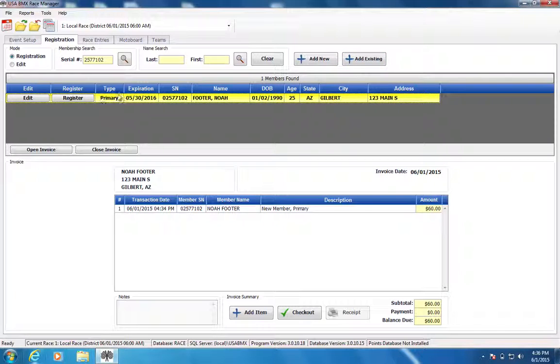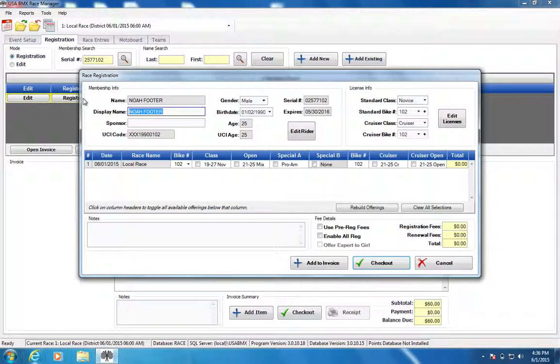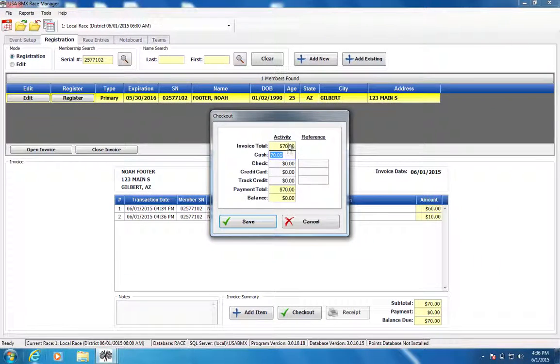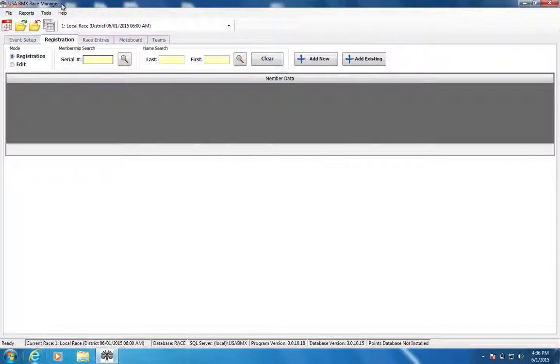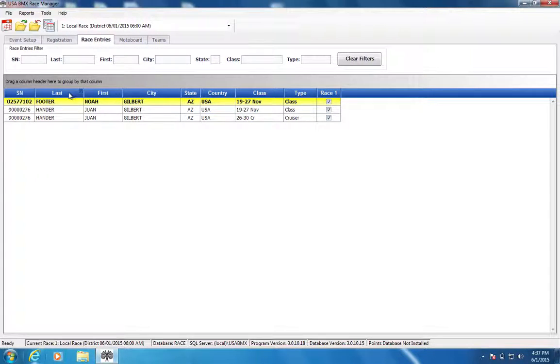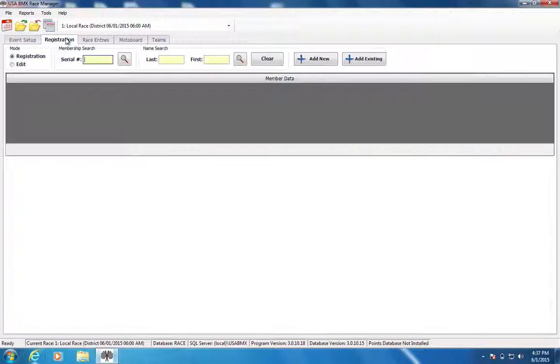At that point, now we've got ready to set up, get them in the race for the day, and continue checkout, and you'll see that it also added those additional fees for the membership in there. The last thing you're going to see on there is the race entries tabs. We'll go over that a little bit more in another race where we've got a lot more riders than this, but that is generally how your day is going to go.